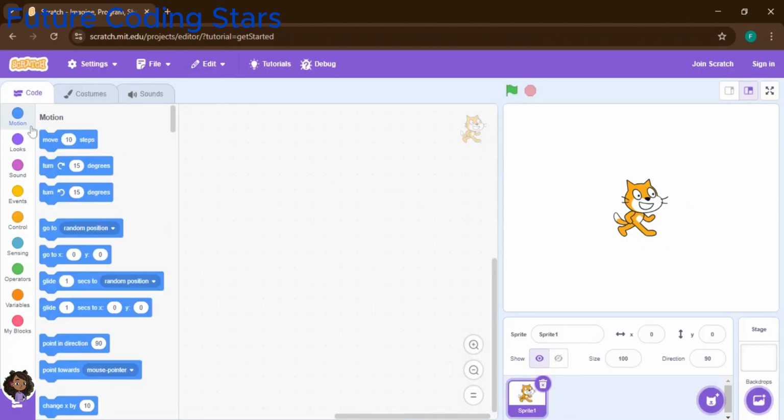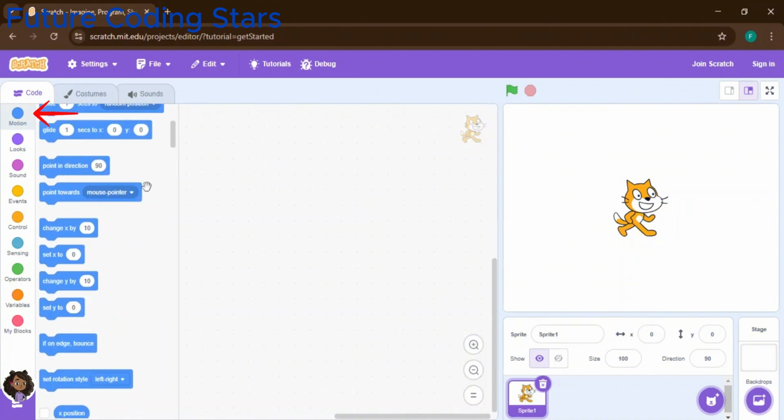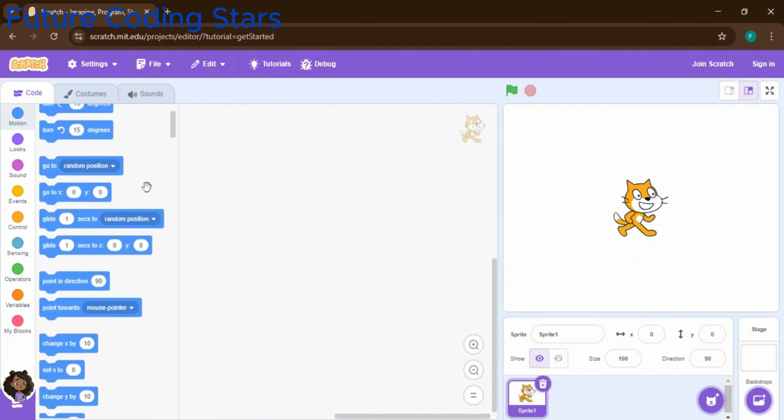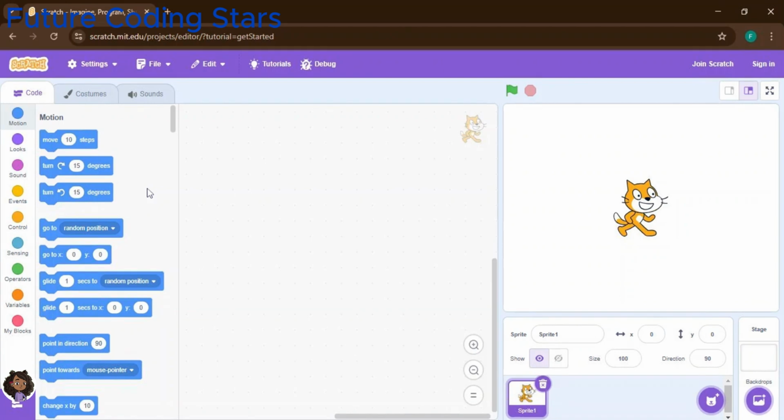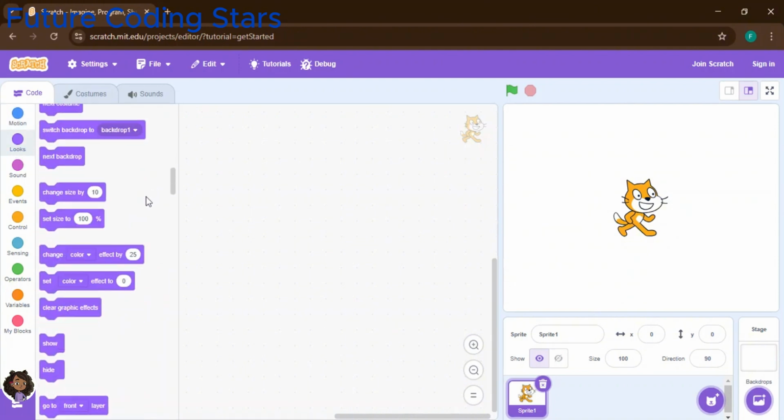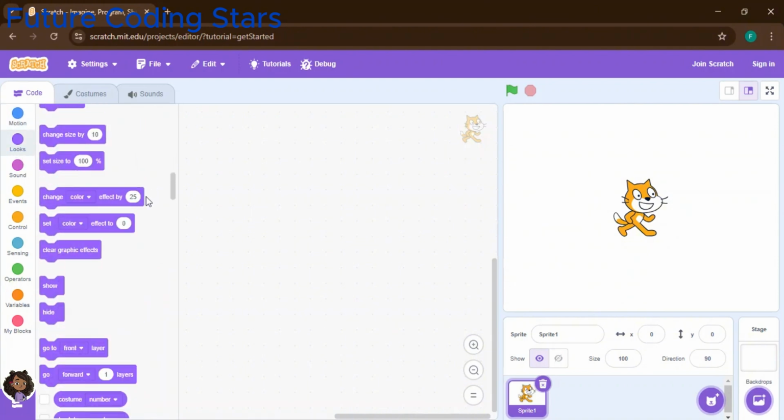What are motion and looks blocks? Motion blocks. They control how your character moves, like taking steps or spinning. Think of them as your dance instructions. Looks blocks. These control how your character looks. Perfect for switching between fun dance costumes.